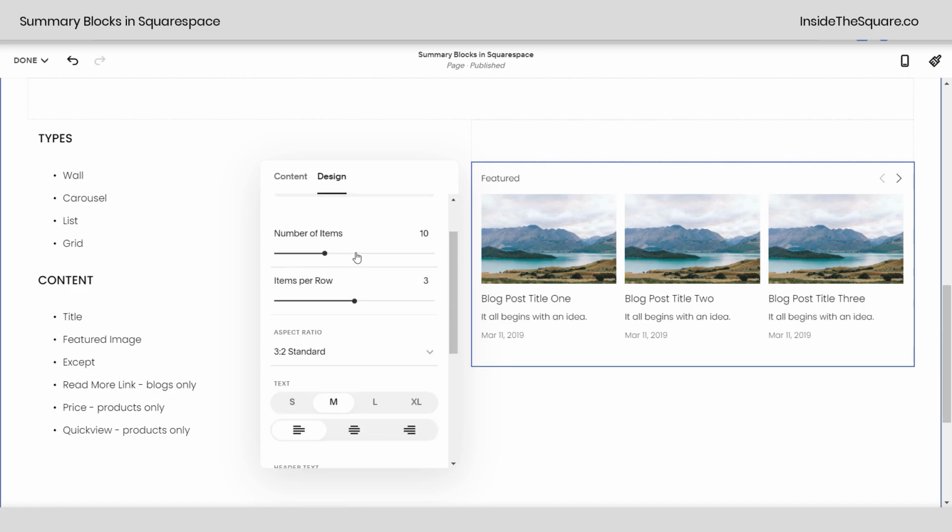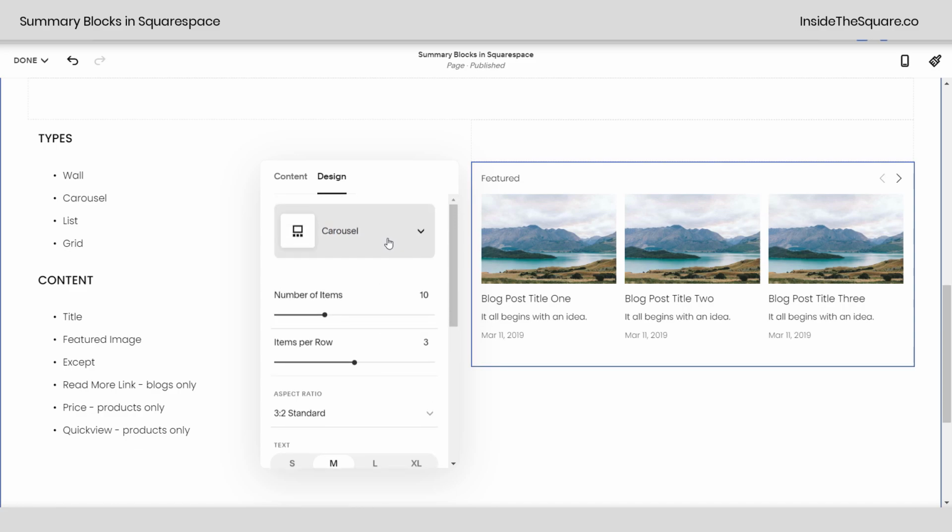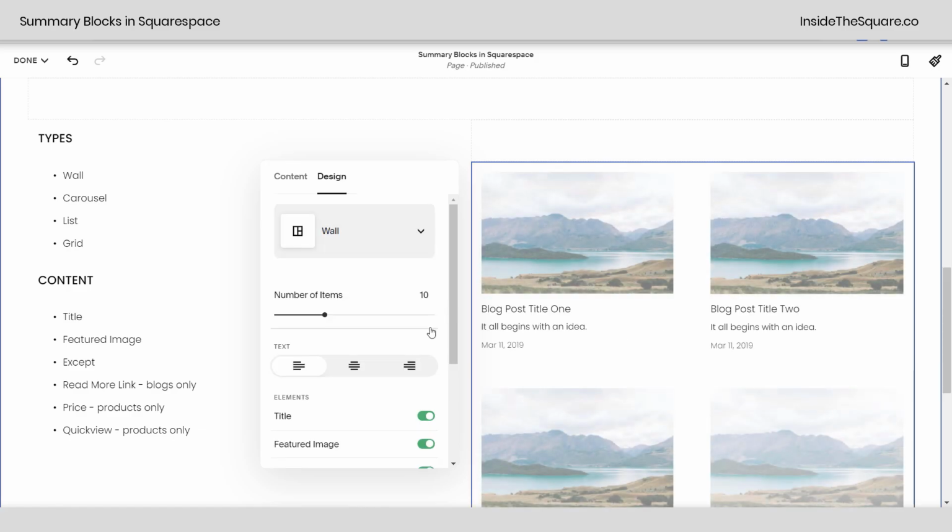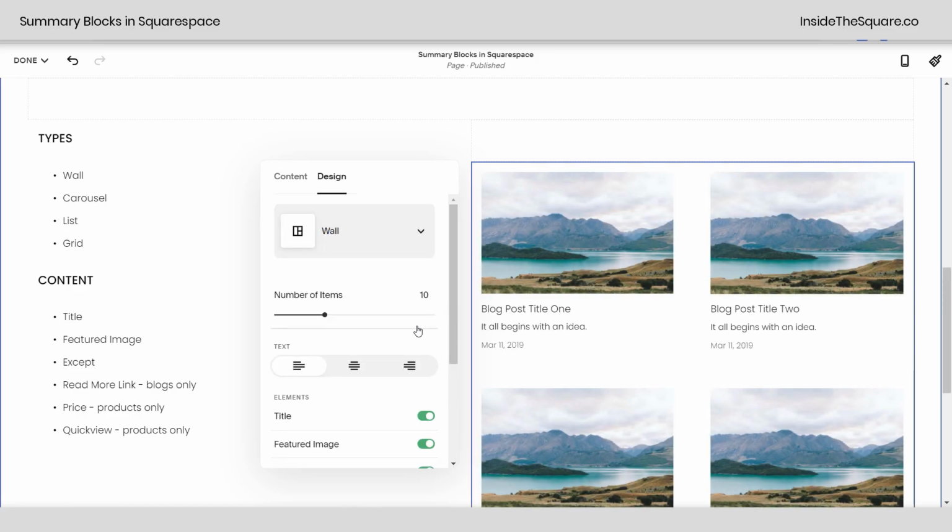Now, after that, we have number of items and items per row. Pretty understandable. Wall isn't going to have that. It'll just have number of items, but wall will just display the amount of content. It won't have specific rows in case your thumbnails are in different sizes.